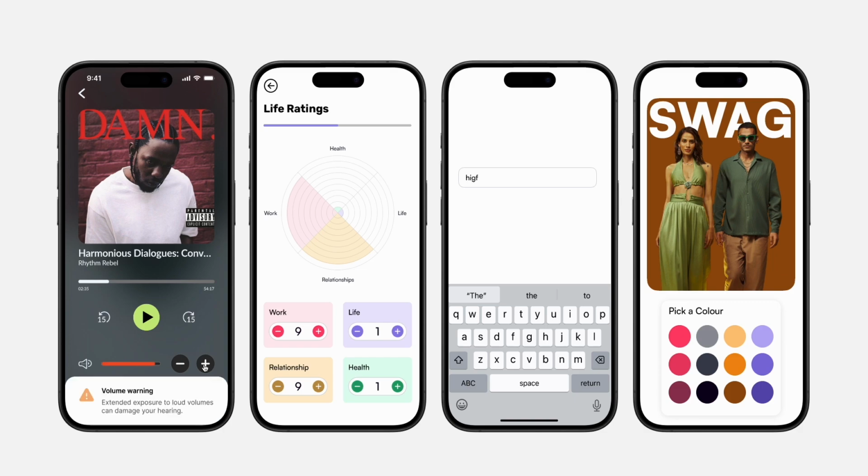Like here is a soundbar that changes its states based on our input, a working graph that changes its values based on what you put, a working keyboard, and a color picker that changes the background of a poster based on what color you pick.